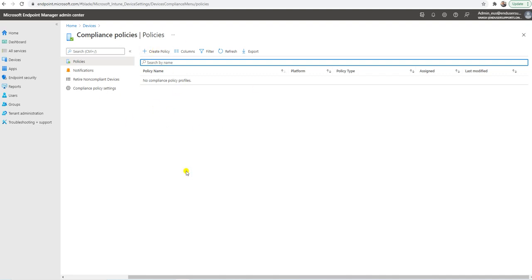You can create from here. But before creating a compliance policy, let us understand what compliance is. The word compliance means we create certain rules or checks. If the device matches those, then it is compliant. If it is not matching, then it won't be compliant. That's how the compliance policy works.